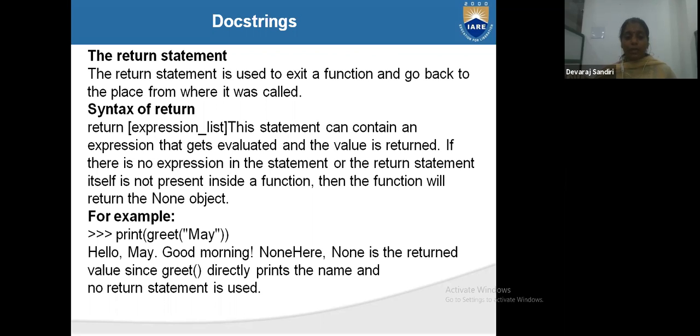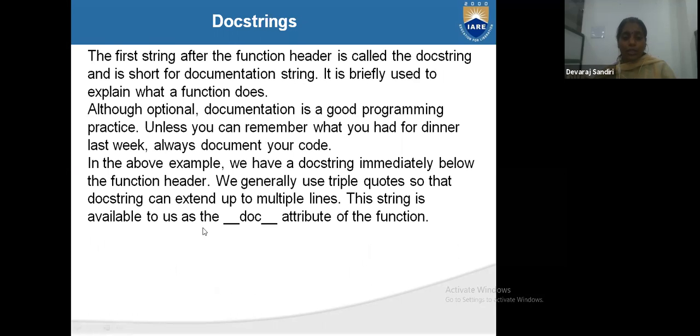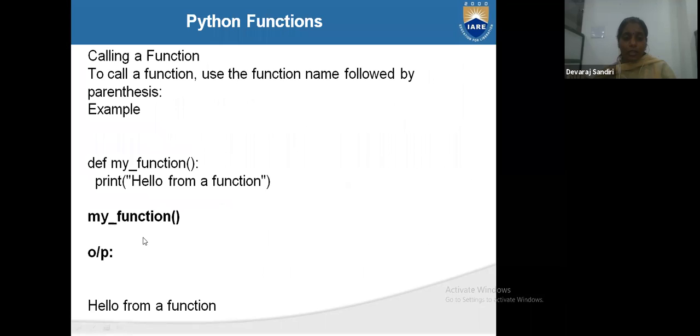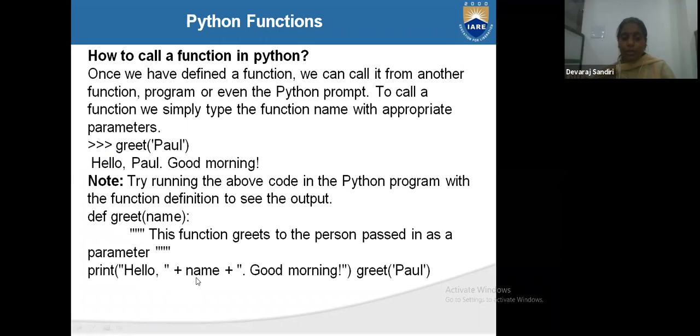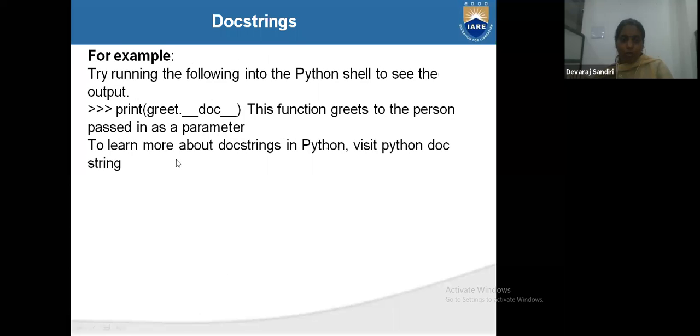Print greet of May means it will return hello May, good morning, because our program was like this: print hello, name, good morning. It will take the name from the call. This greet is going from up to down. Greet Paul means it will go for greet of Paul, the name is going under Paul. Okay, we will get hello Paul, good morning.